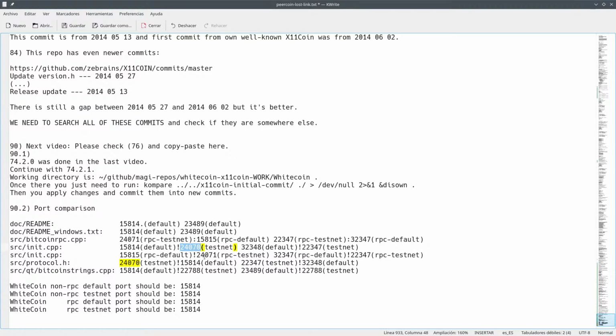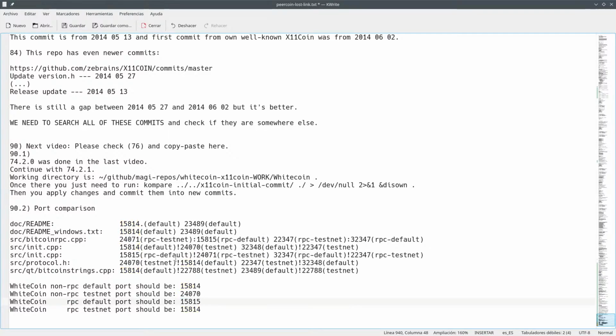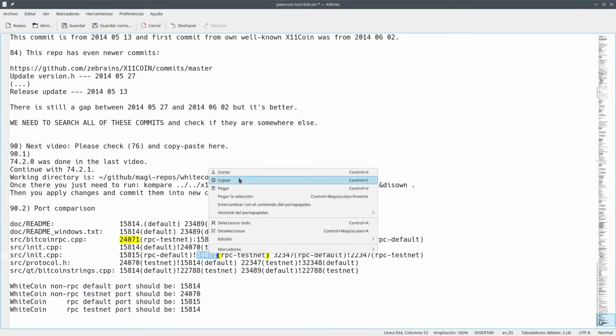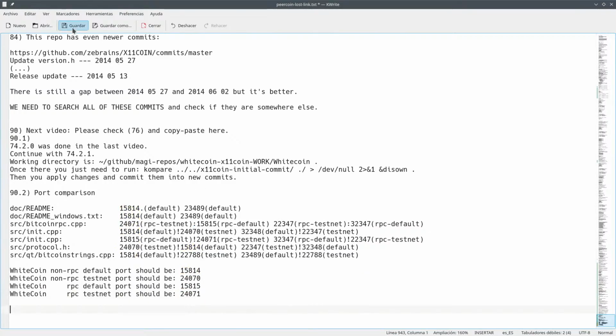Yeah, what the hell is? Okay. So testnet is this one. And then RPC default is 1 plus. That makes sense. And non-RPC. Yeah, and RPC testnet is 1 more. So this is real, okay? This is quite obvious what we have here. Okay.